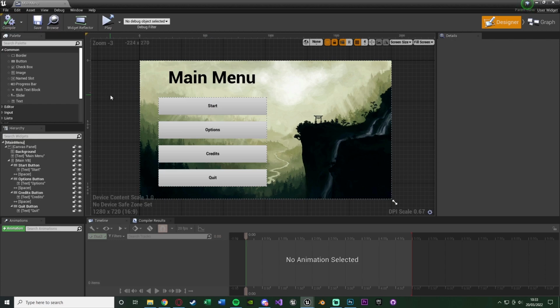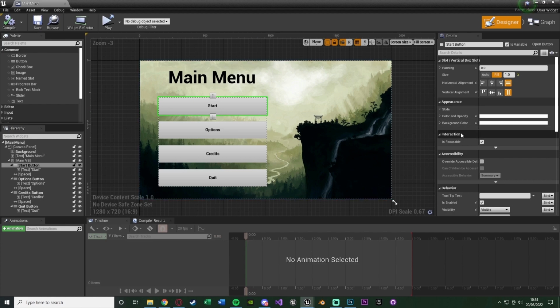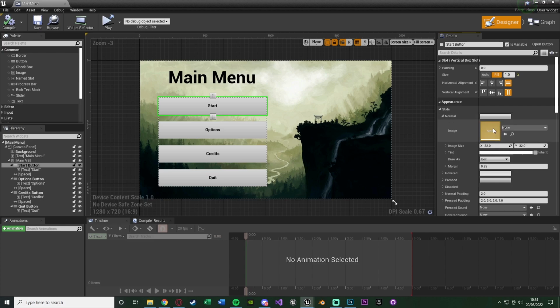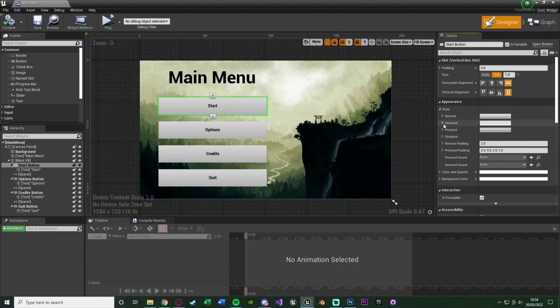So again, this is just a very basic one which I've set up. You can customize the visuals a lot more if you wanted. So if we were to select the start button, we can change how the button looks under appearance and style. Normal here, you can give it its own image, so you can change it to be anything that you like, and the same with hovered and pressed as well. So when the button is like this, it will look like the image you want. When the player hovers over it, it will change, and when the player presses it, it will change as well.